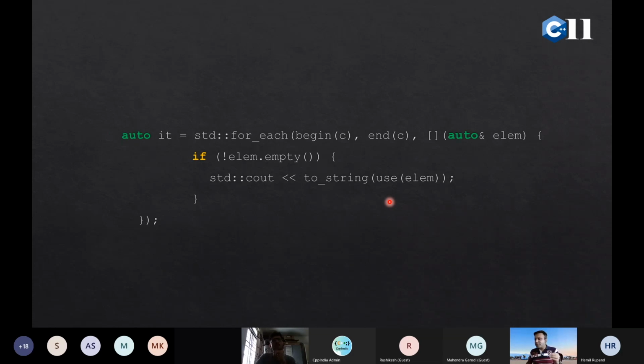Now, if you instead want to do something with all the elements of your container, you have the for_each algorithm. So let's see what this code is trying to do. It is going through the entire container c, and for every element which is not empty, it is trying to use it and also print it to standard out as a string, whatever use is returning. Let's say use is just doing some transformation.